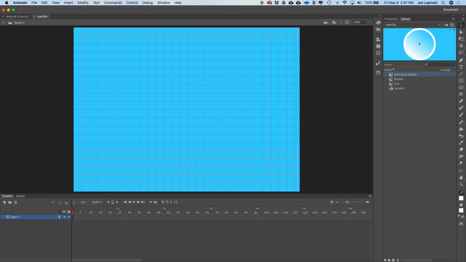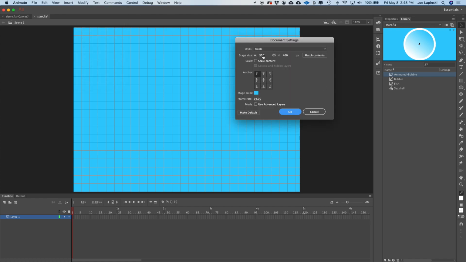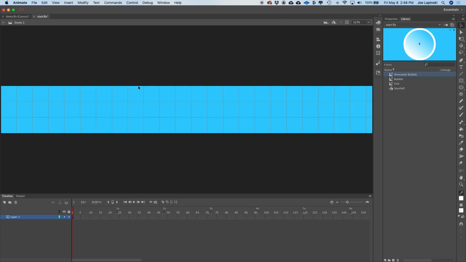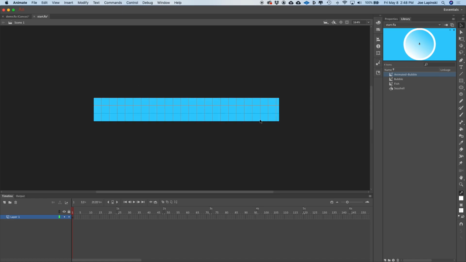All right, so we need to edit this stage size. It's going to be a lot smaller than what it is currently. So let's go to Modify Document. Let's change the width and height to 468 by 60. 468 by 60. And hit OK. All right, so that's a bit smaller.